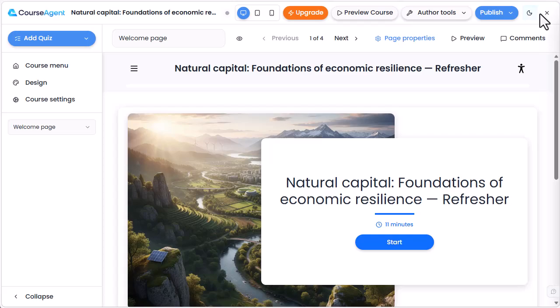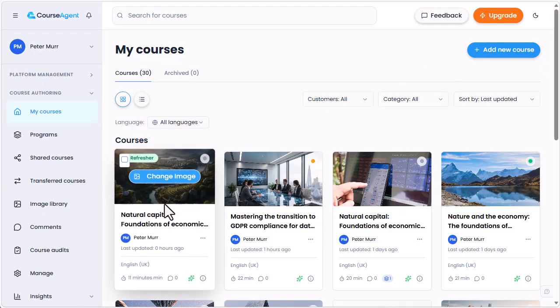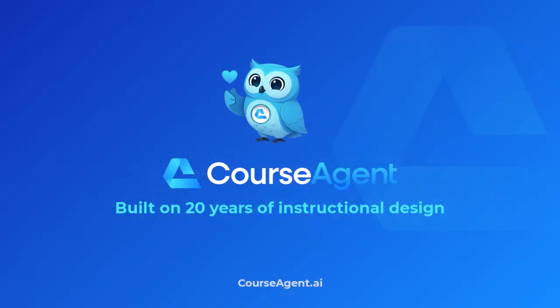When you exit the course, you'll see it tagged with a refresher chip on its course card, so it's easy to tell apart from your main library. Build the course once, generate the refresher when you need it, keep what learners learned alive instead of letting it fade. CourseAgent, guided by instructional design principles with you in control.